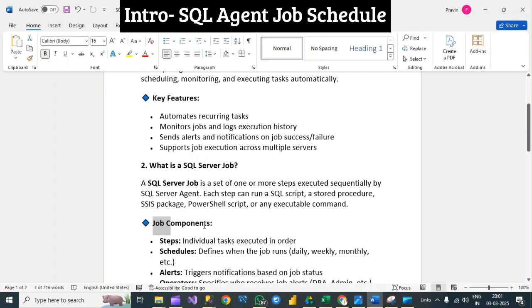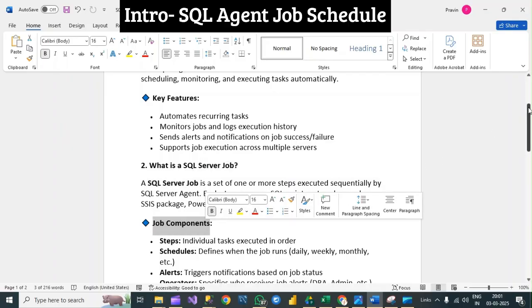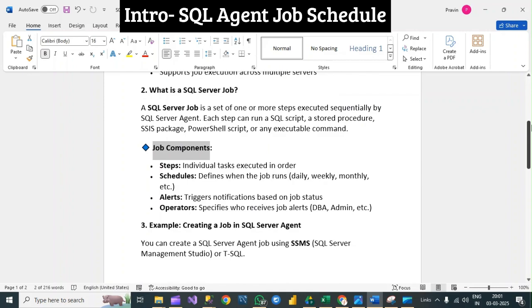Then the job components. Basically it has some components that we will check practically as well. The step is an individual task executed in order. We will also check how we can use different steps for the automation of the task. The second component is the schedule. It defines the job run, like on a daily basis, weekly basis, monthly basis, etc.